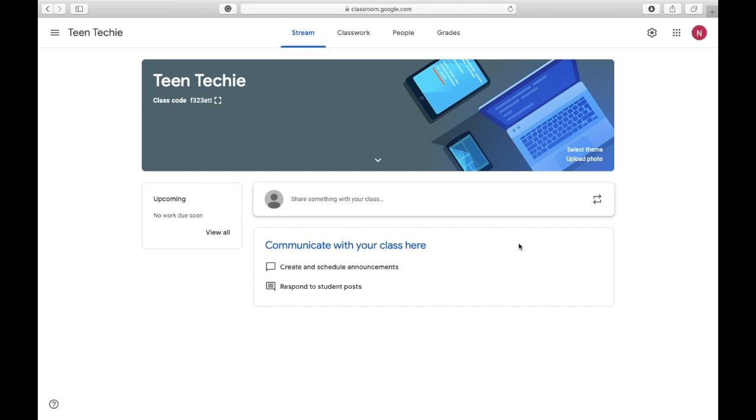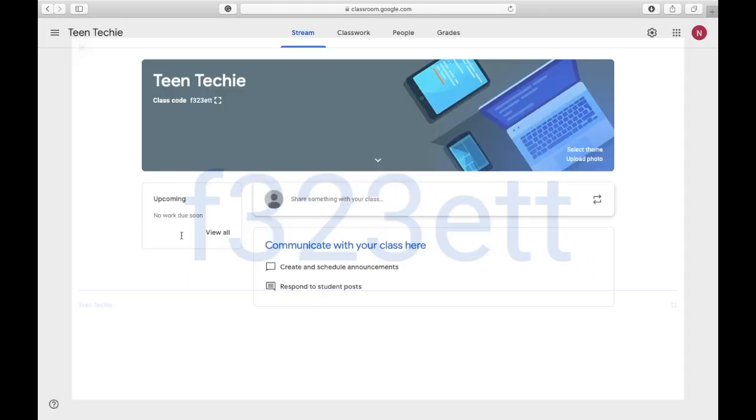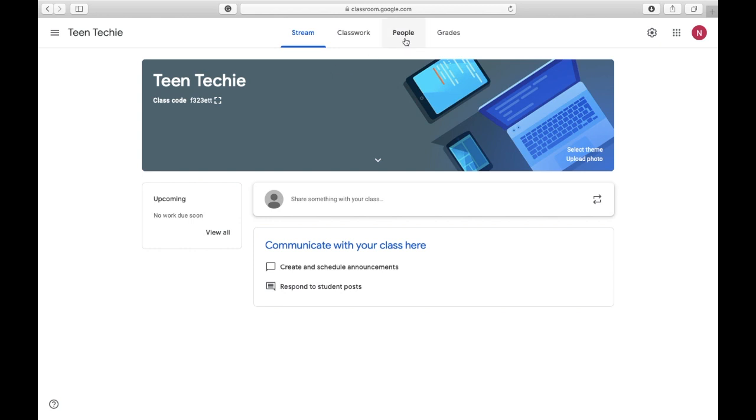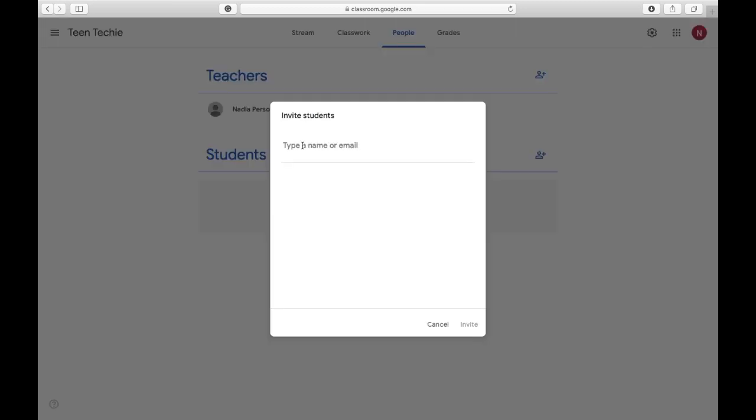You can do this either by using this class code here and copying it and emailing it, or you can display it to the class if you want everybody to copy it into their computers. You can even make it bigger by pressing full screen, and then you can X out of it. Another way you can do it is go to the People tab and then invite teachers and students alike by pressing this plus icon to invite students. You can type in their name or their email, and then you press invite.